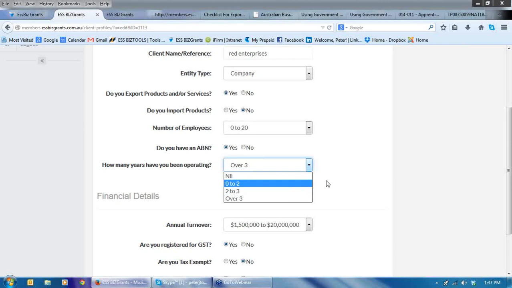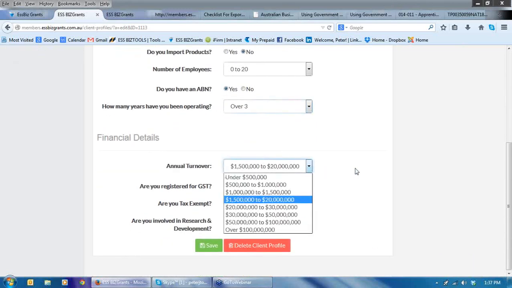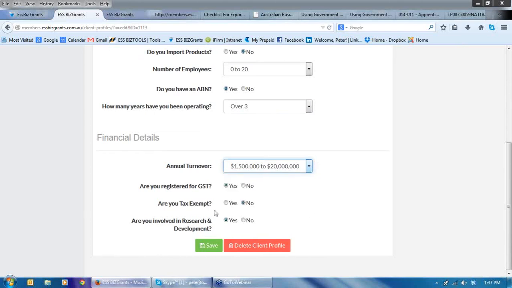Export Market Development Grant does not have a period of service. It has a maximum turnover of 50 million. The same sort of thing happens in the turnovers. There are various grants that have got various minimum and maximum turnovers, and that's why we've segregated it in that way. Are you registered for GST?